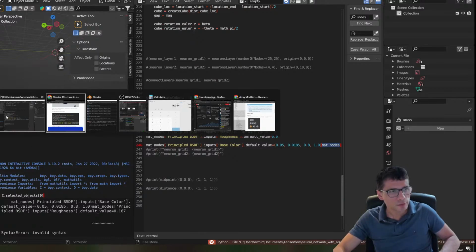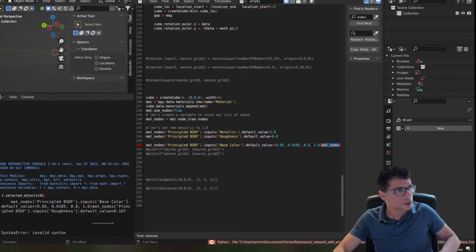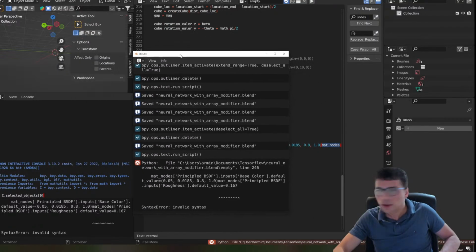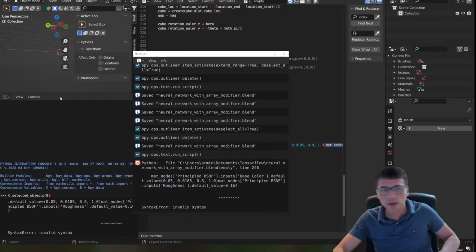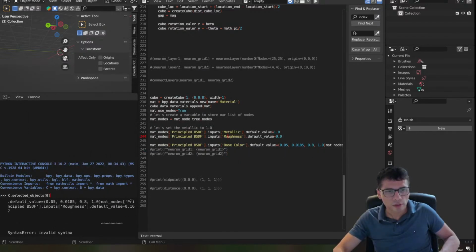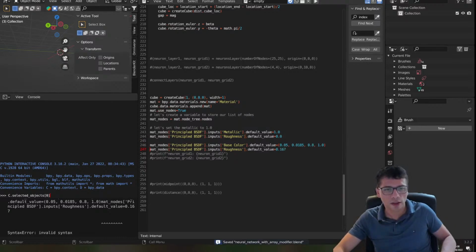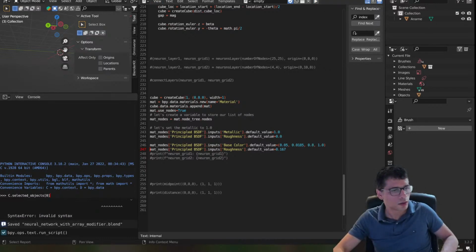What was the error? So I have an error. It's saying syntax error. But this one should be easy to solve. I have a syntax error here because I copy and pasted the same line twice. I had two lines in one. Okay, so let me run again. And it looks like it worked.